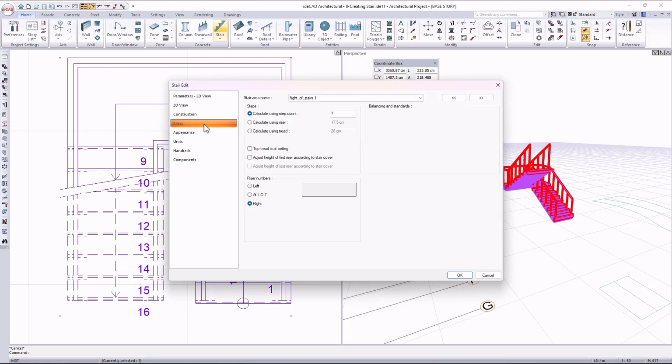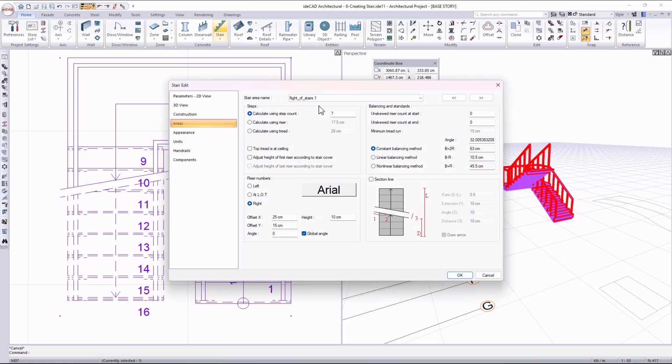The Areas tab provides a list of the stair's individual segments. Each segment can be customized separately, allowing different tread settings to be applied to each part. Stair design is based on three main parameters: number of steps, riser height, and tread depth. These three parameters are interdependent. When one is modified, the other two are automatically recalculated to maintain a consistent and functional stair configuration.